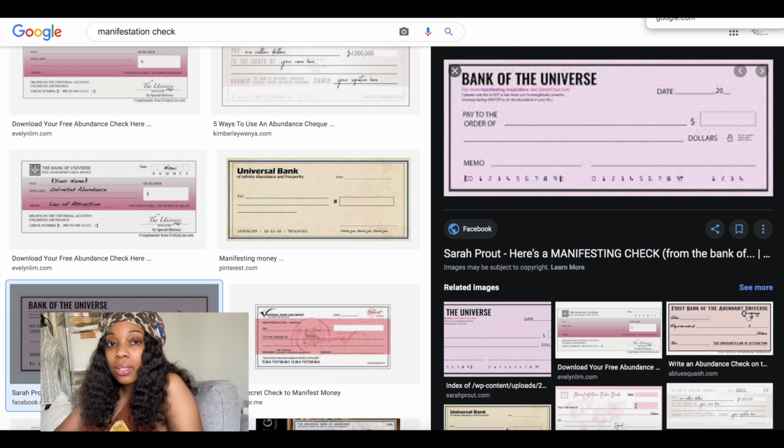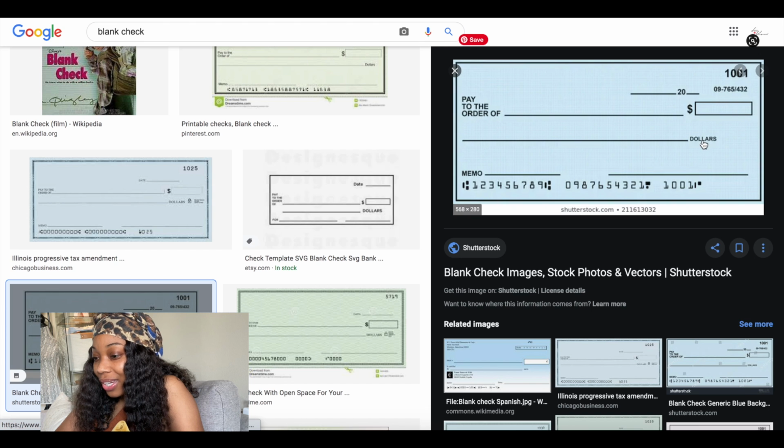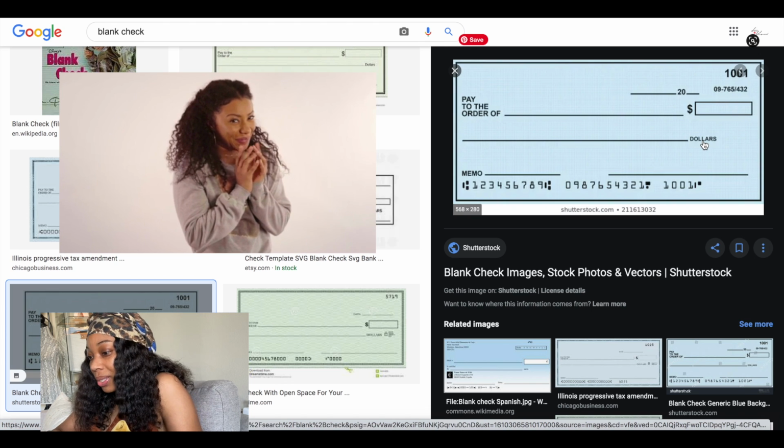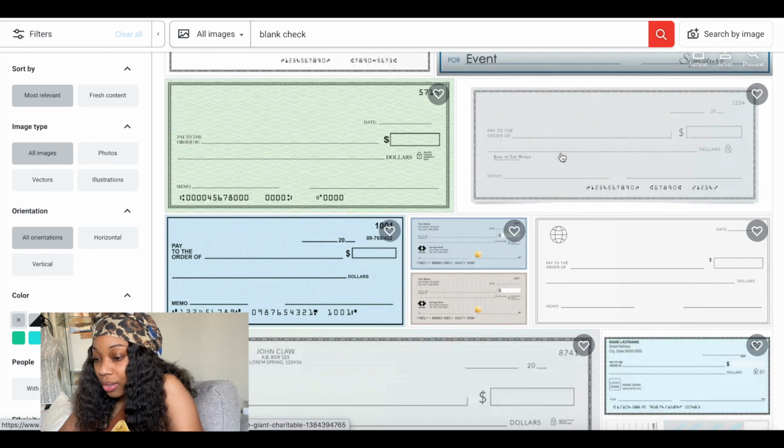But let me see if I can find a font that looks like check numbers. Or I can always just copy the numbers off of another check. I could do that too. So what I'm gonna do is I'm gonna click on this check right here. I'm gonna steal these numbers. Let me actually click on it and open it. Oh, I lost it. Okay, there it is.